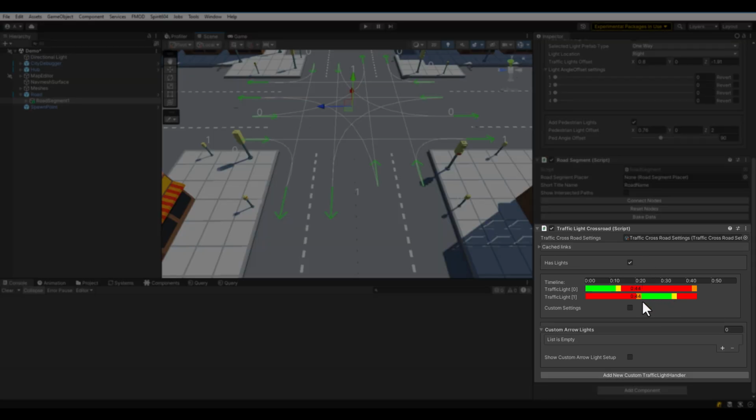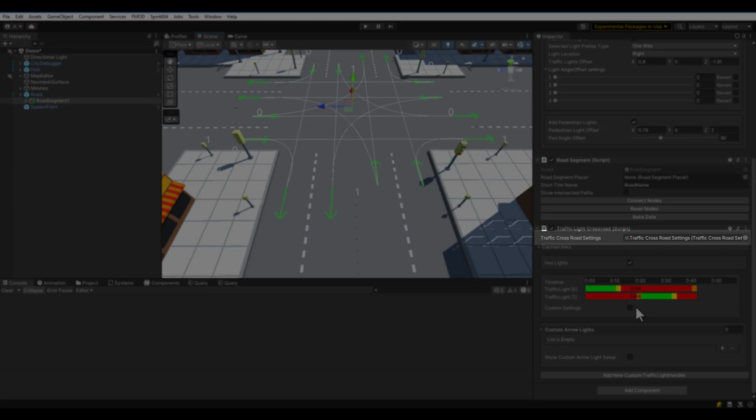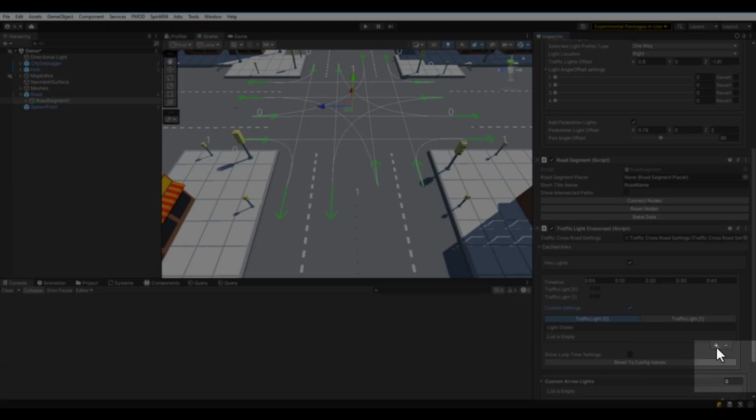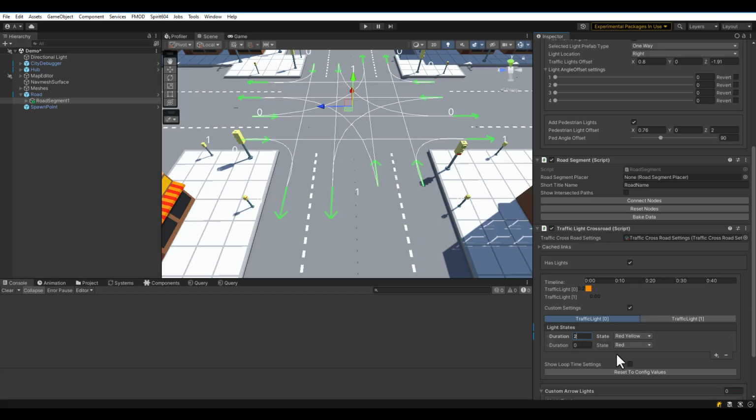Select the traffic light crossroad component to modify the traffic light timings. By default, the timings are managed by a shared configuration file. To set custom timings, enable the Custom Settings option. Add the desired states using the plus button. Customize the timings according to your preferences. Add and configure the remaining states.